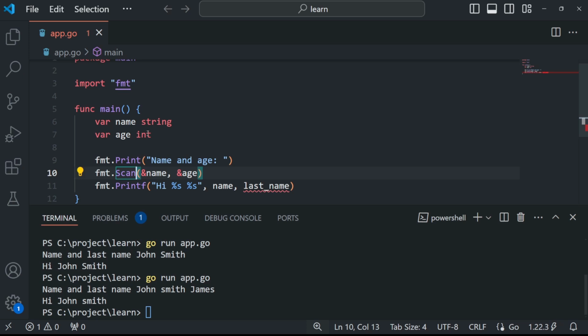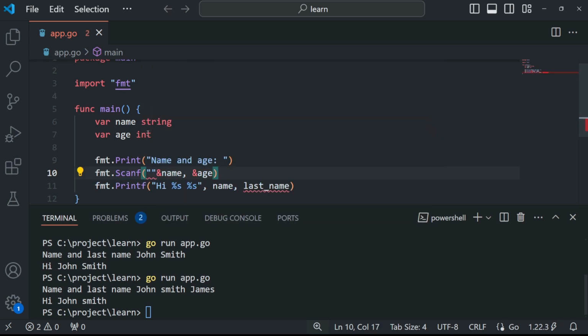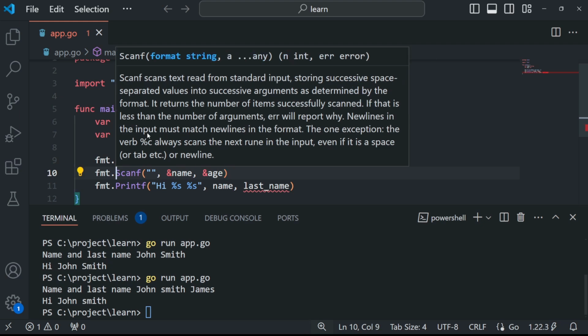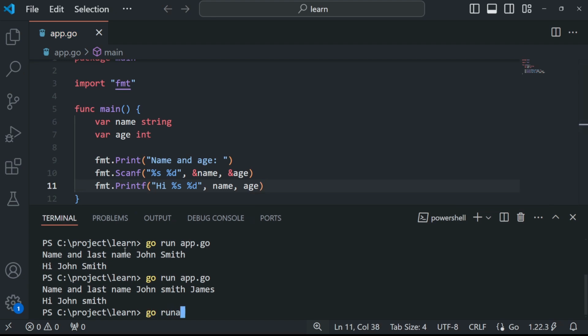Here we will replace the function with the scanf, and as a first argument, we will pass the types. So for the string, it will be %s, which is for the string. And for the age parameter, it will be %d, because it's an integer. Now we can also output it here. Let's print age here and run the app.